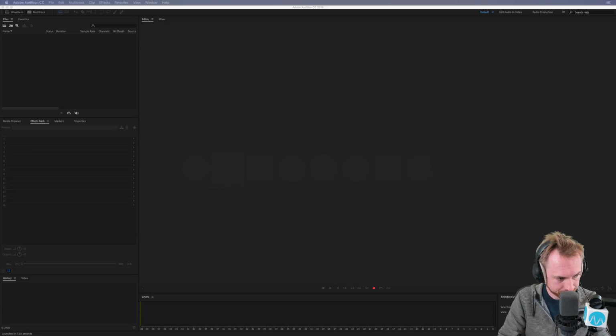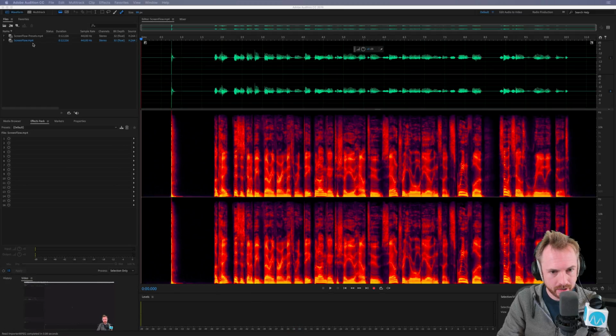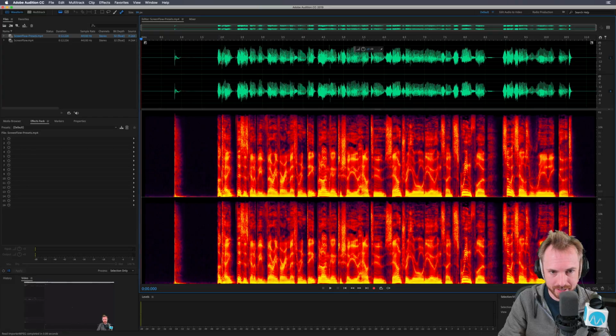Let's drag in the ScreenFlow presets and the ScreenFlow original. Okay, there we go. So ScreenFlow original looks like that. As you can see, a big spike for the clap and then very quiet there for the speech. But then when I add my presets, look at how it's nicely compressed. It's not peaking over, really, minus 2 dB, I'd say there. And it's nice and chunky. So we got this. Let's play it back.